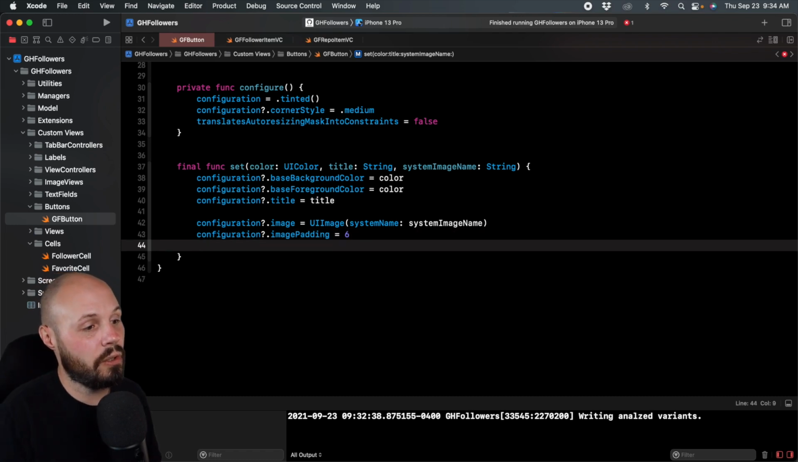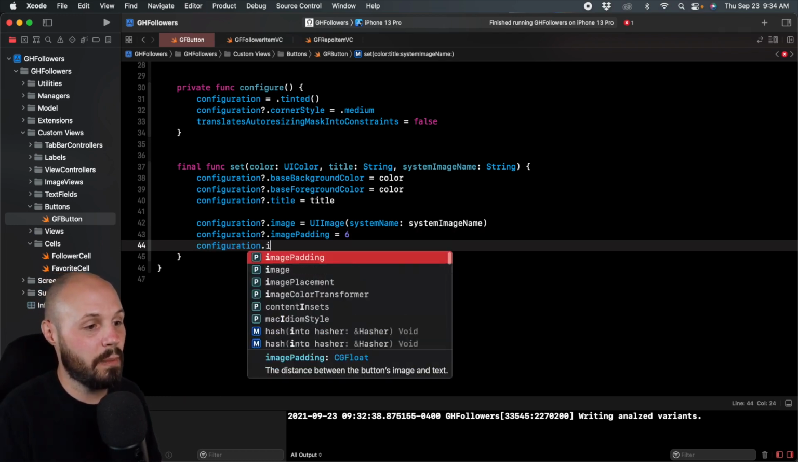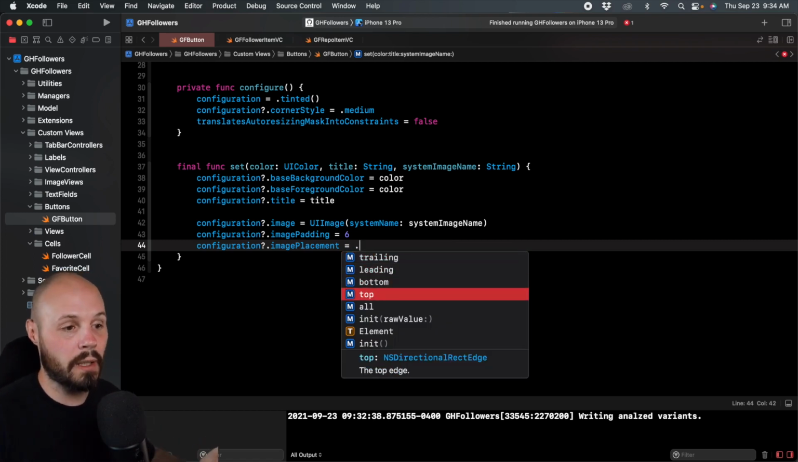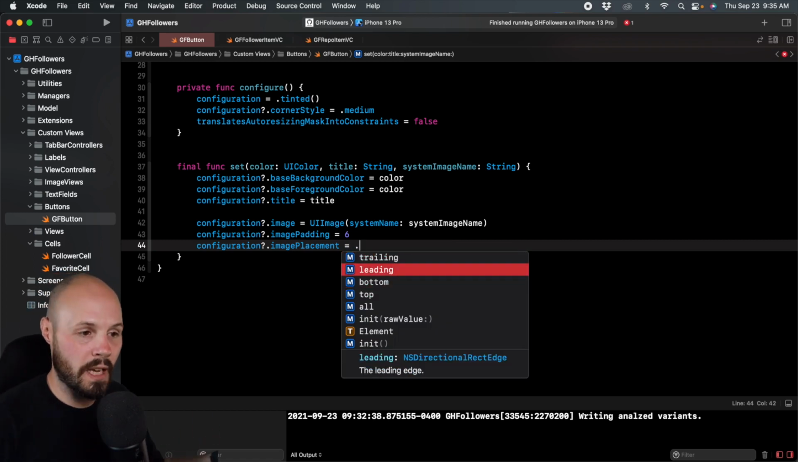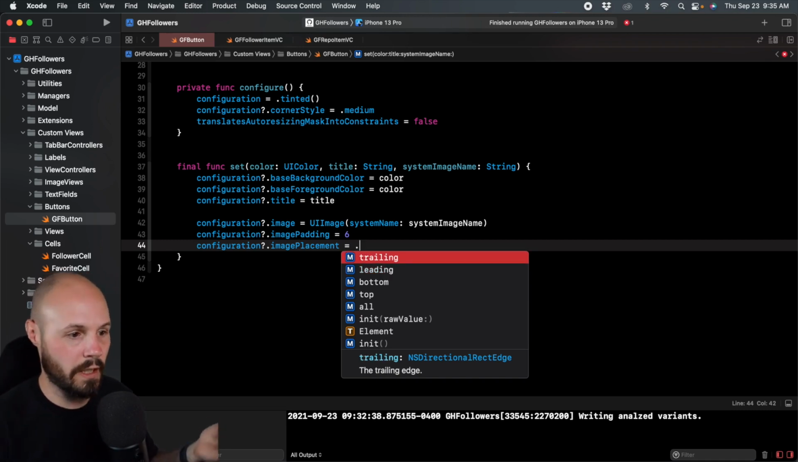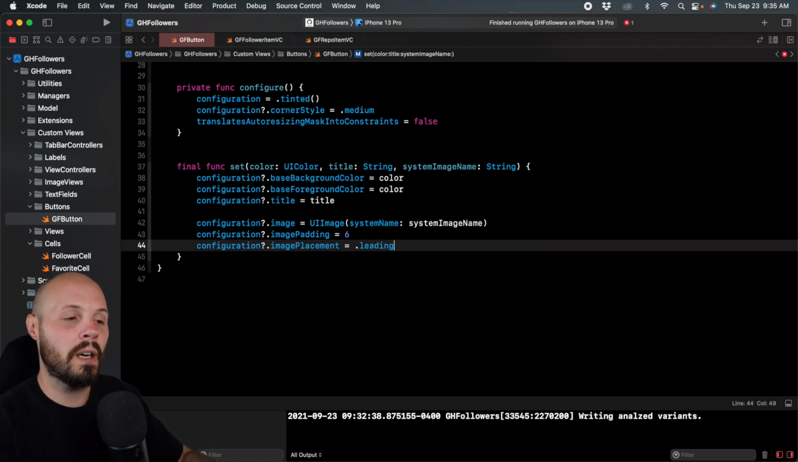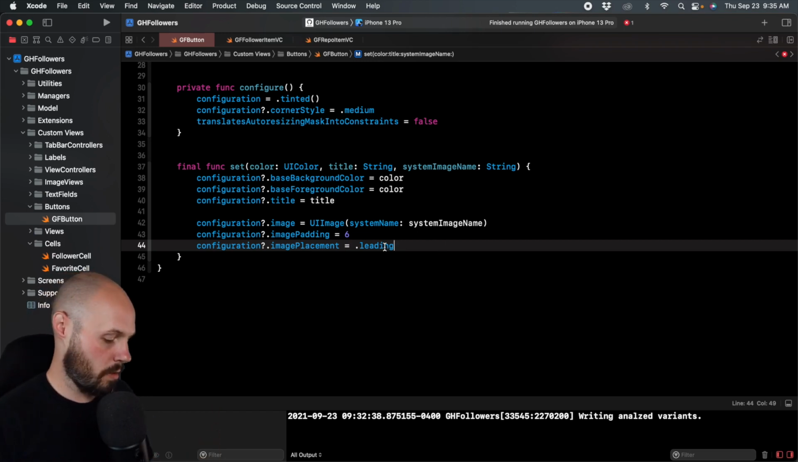And then another thing you can do is configuration.imagePlacement, right? You can do trailing, leading, bottom, top, right? So leading would be to the left. That's the default. That's what we're going to do. You could do trailing to put the image on the right, and then obviously top and bottom as well. So we're going to do leading. I'm going to leave the code there, even though if you want leading, you don't have to do any code because that's the default. But for you to play around, we're going to leave that there. Okay, so now that takes care of our image.